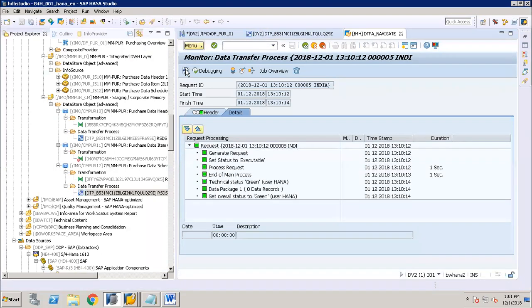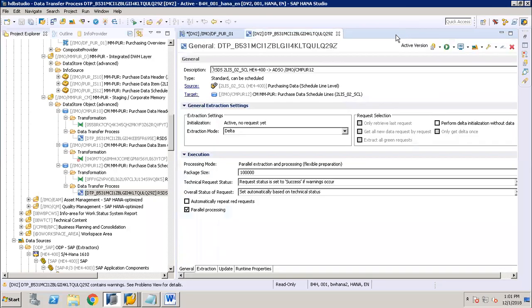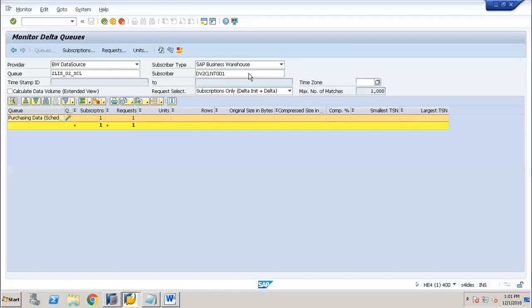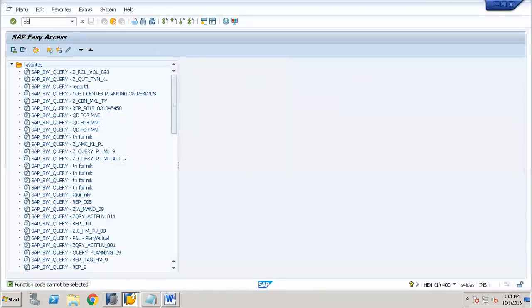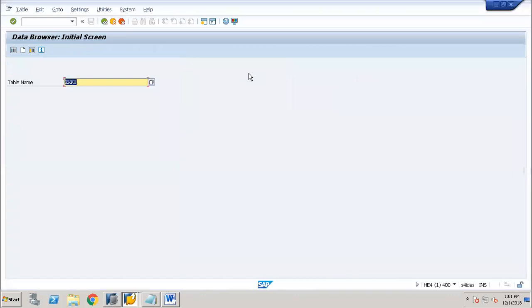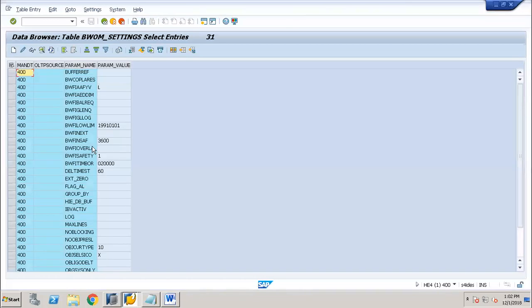Shall we see this tomorrow? Okay, because remember that the updated data depends on the BWOM settings. I told you that there is a setting in this table BWOM_SETTINGS. Depending on these settings, it will get the data from SMQ1, from the delta queue to the BW system.